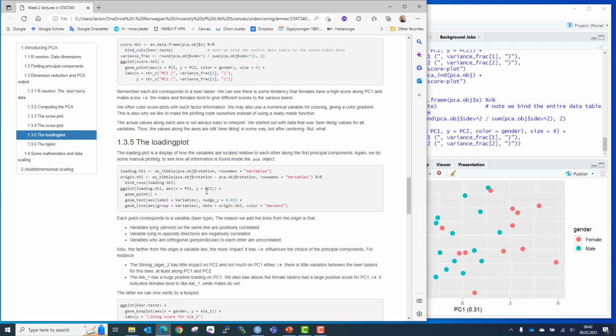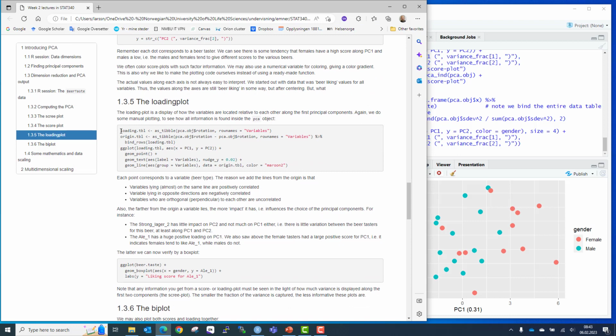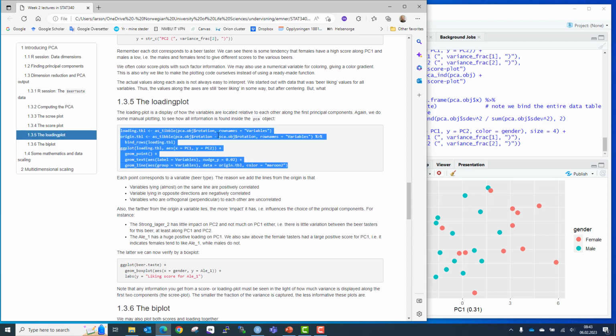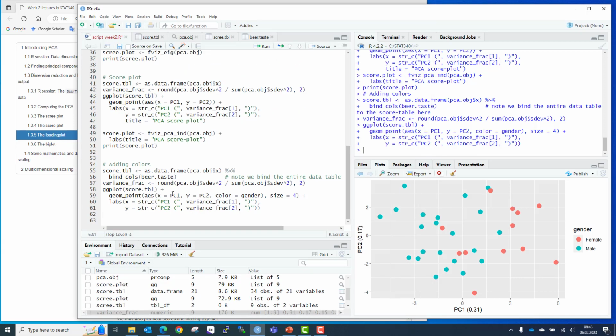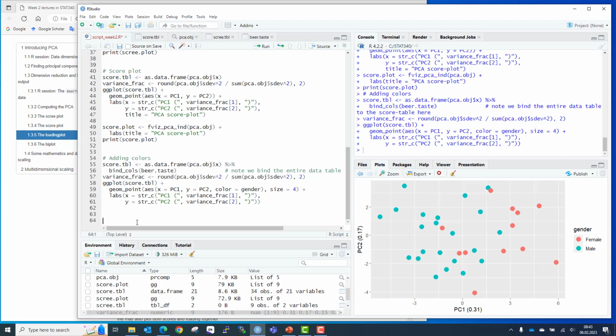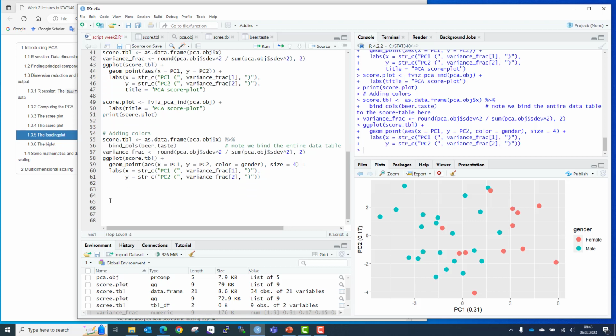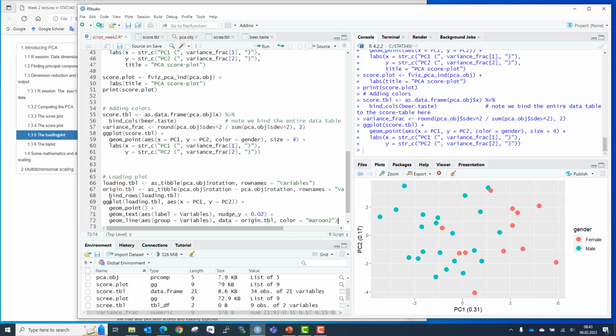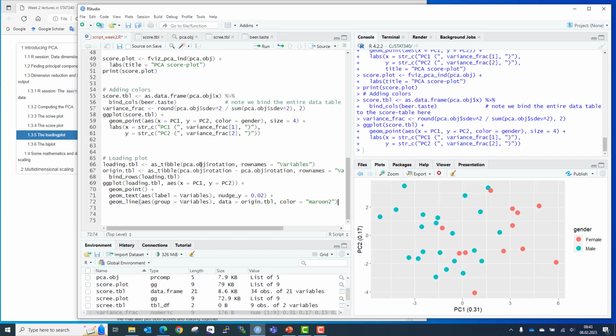Okay, let's have a look at the loading plot. And the loading plot is, again, the ggplot way of doing it. I do it more or less the same way as I did with the score plot. I take out from this PCA object an object called rotation, and this is the loading matrix.